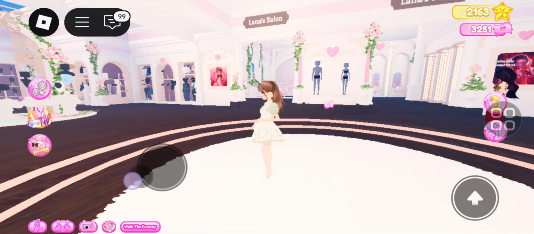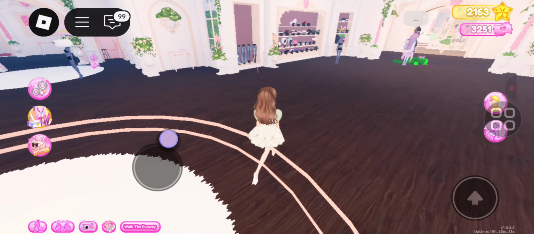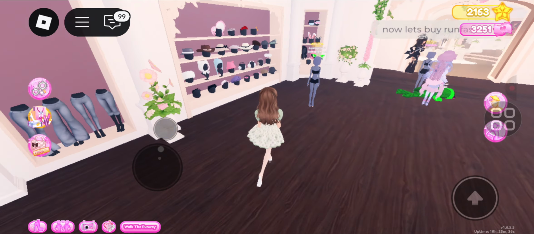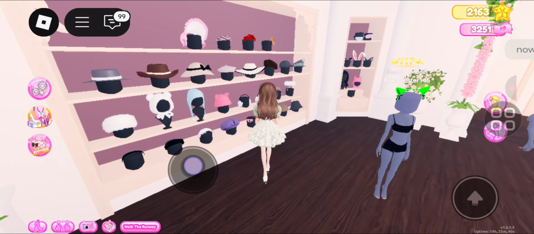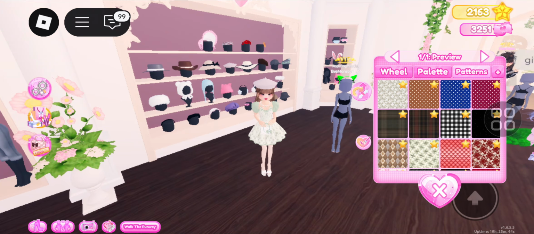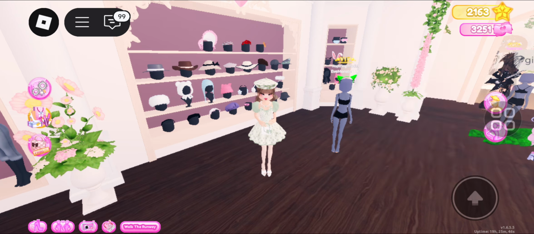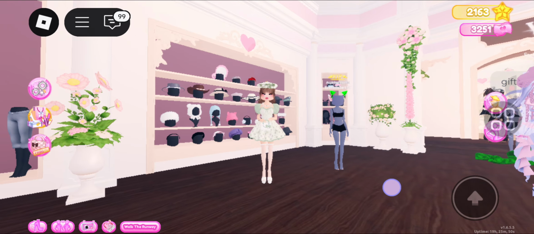I'm going to go to the hat area. It's over here, and then I'm going to wear this cap. Okay, and apply this pattern. Okay, this is the final result.